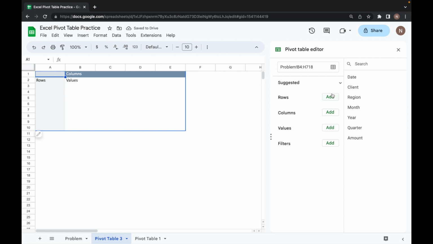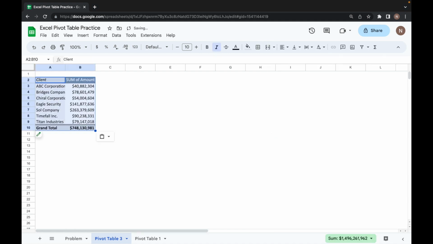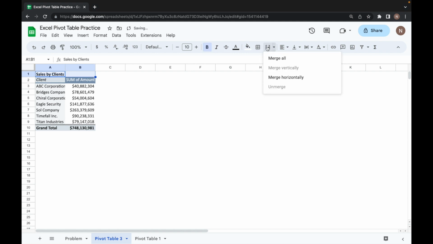So we'll create it in a new sheet. Now, first you will have this dashboard. You need to drag, let's say, the client information into the rows and the amount into the values. Then we can give it a name here: sales by clients. I'll give it this name, merge the cells, and drag it to the top. We'll give it a background color, let's say yellow.